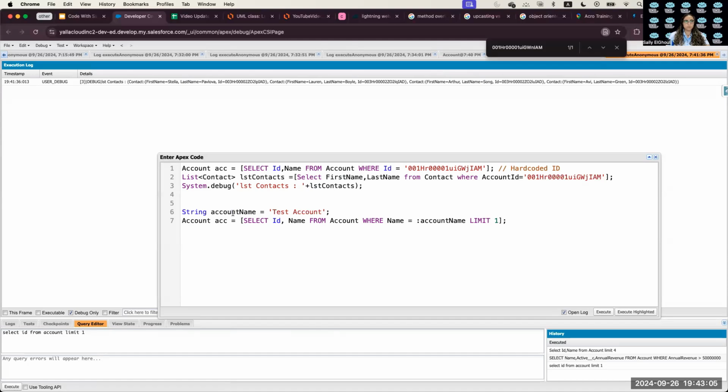The good scenario for it, instead of hard coding the ID, is to figure out a different way to find it. Like, you know that the account name is test account, but you don't know its ID in dev versus QA versus UAT. So instead of getting it with the ID, maybe get it with the name and limit it to one. But again, sometimes it can cause an issue if you have duplicate names. So you have to be careful with your value.